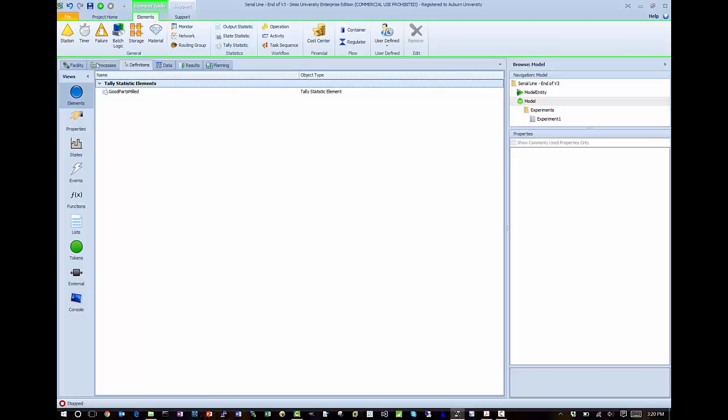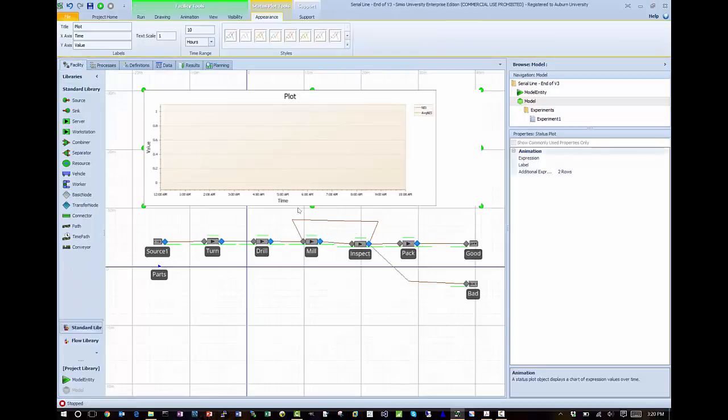Basically, what we want to do is count entities that go through the good sink. These are the good parts, and we want to take that count and divide it by the runtime. So if we have a total number of parts that went through good, and then we divide that by the runtime in hours, that will give us the hourly rate at which entities depart the system.